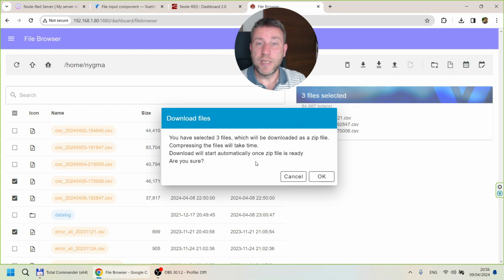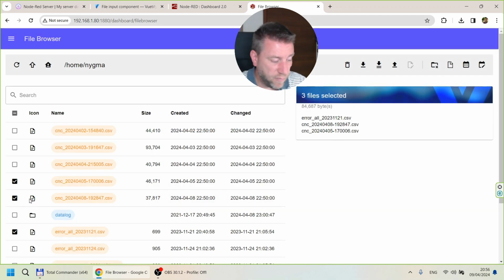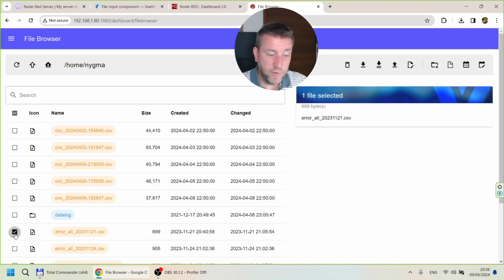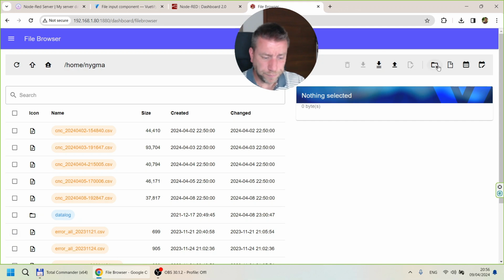So then it says that it's going to create a zip, and then once the zip is created, you will get a download link for that zip file. So fairly standard functions, nothing crazy. I'm going to skip the next two and then just go through here.